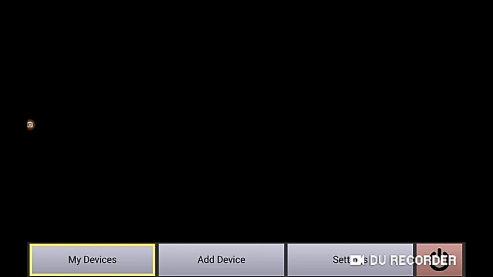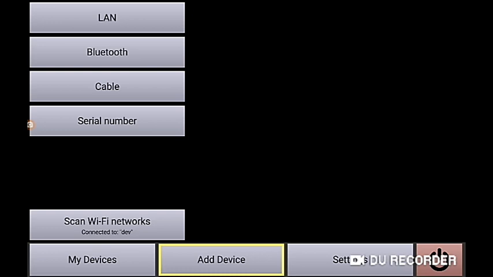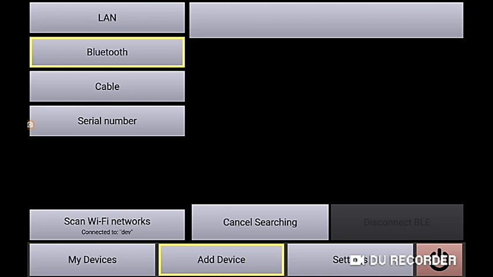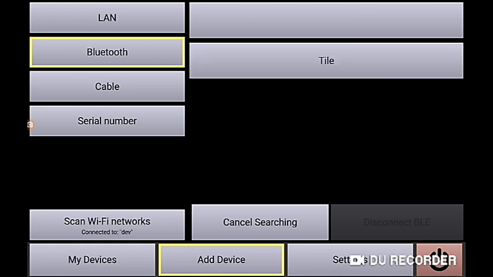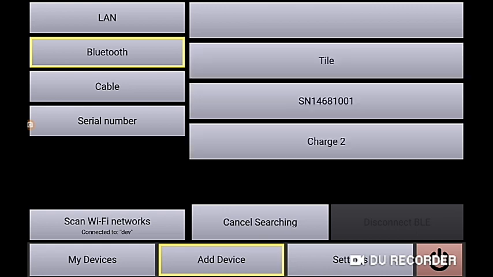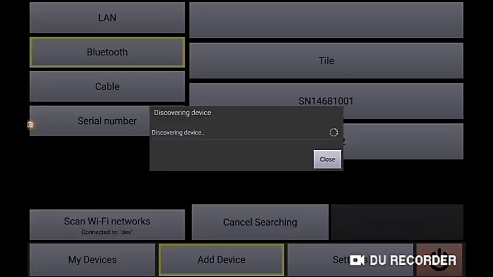Since it's a new installation, there's no devices present, so we're going to add a device. We have the display turned on, and we're going to look for the Bluetooth. This is going to scan and find any Bluetooth devices that might be present. So for example, it's picking up somebody's Tile on their car keys, it's picking up my Fitbit Charge, but we're looking for this serial number, 146810001. We're going to select that, and it's going to discover this display. It's going to discover this device.